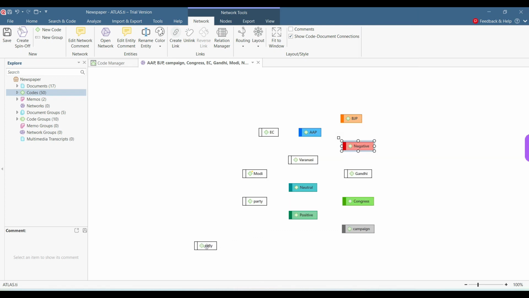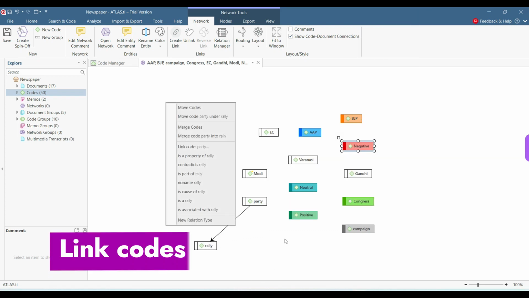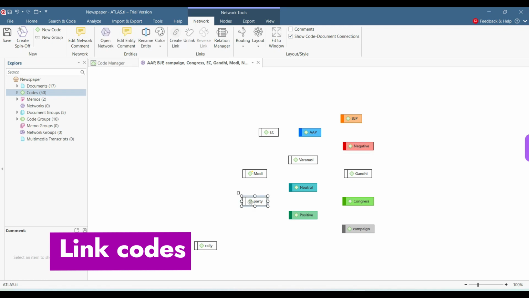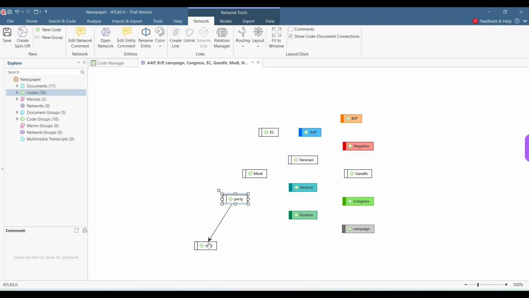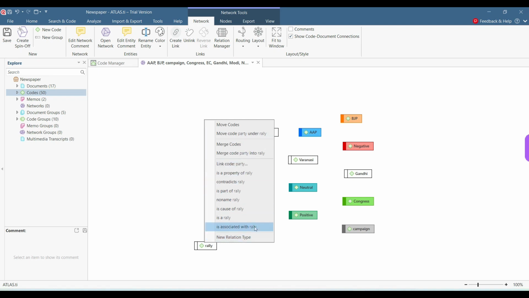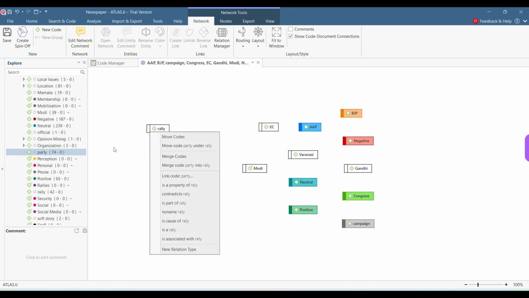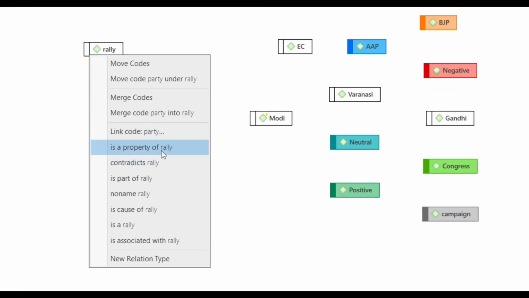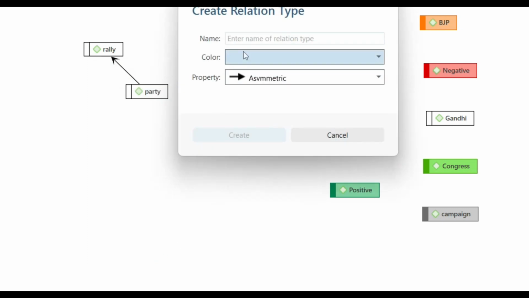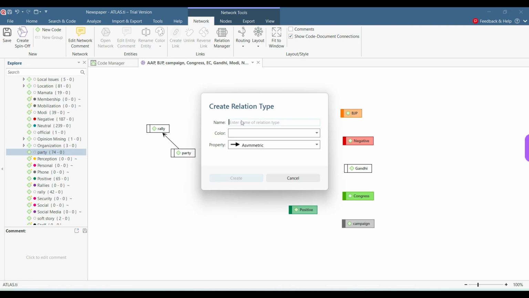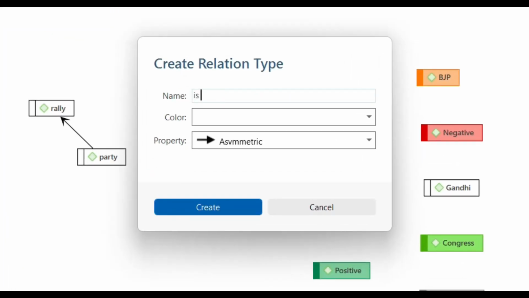Now we can decide, based on our theorizations, to link them. Click onto one of those codes, drag this line from here to here, and these are some of the properties that it is showing us. I can either say that it is a property of, it contradicts, is a part of, no name, is a cause of, is associated with, or I can bring a new relation type also. I can say is involved in.